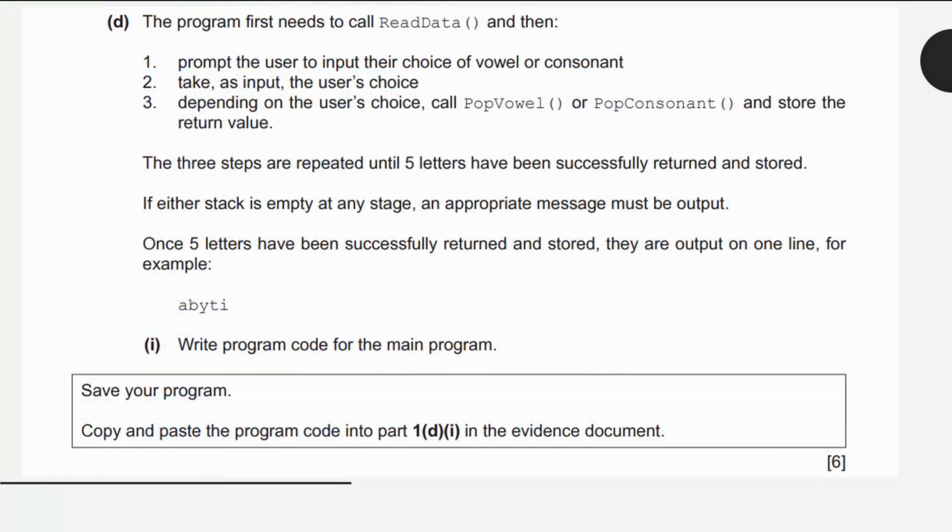All right, the program first needs to call read data and then prompt the user to input their choice of vowel or consonant. Take as input the user's choice, easy. Depending on the user's choice, call pop vowel or pop consonant and store the return value. All right, we can do that. Now, storing the return value, looking at that phrase, the vowel stack is empty. We can shorten that if we want. So we're probably going to go down and shorten that because we don't want to check for this long phrase, because if we mistype something, that can throw us off.